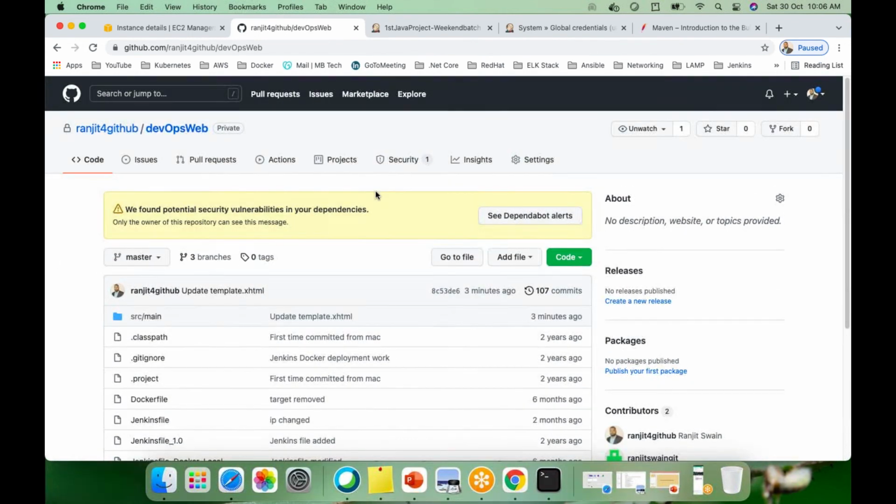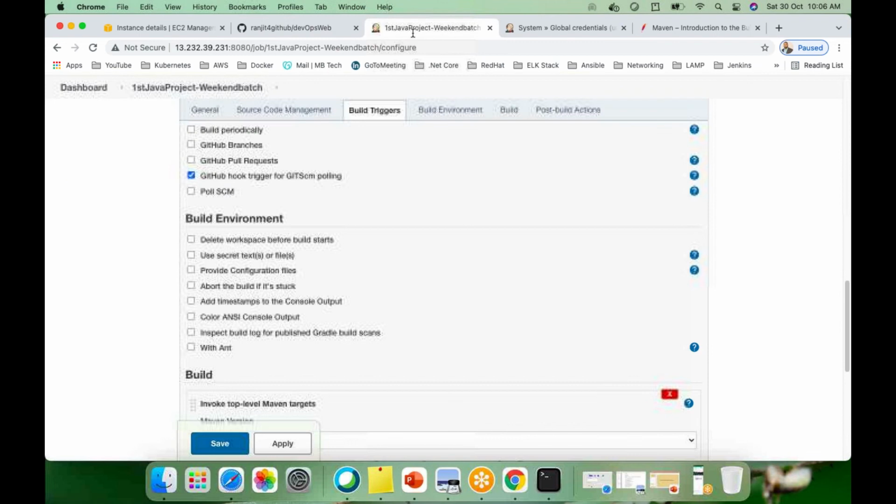PollSCM means poll source code management. So it will be polling every minute based on the schedule you have set. Based on the schedules you have done, it will automatically poll the repository, the source code management. And if it finds any changes done, then it will build the project. If there are no changes, then it will not build.